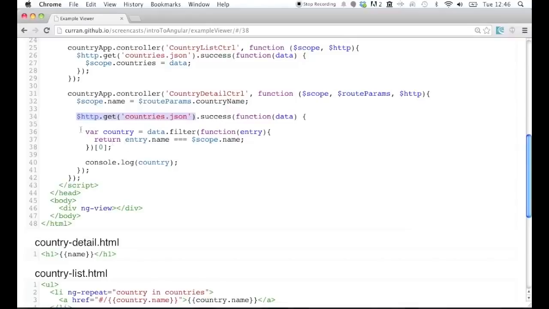So we fetch the data. We can call data.filter. Data is an array, and filter is just a function that's on the native JavaScript arrays. If you don't know about the filter function, it's like a functional programming thing for working with arrays. It lets you filter out certain values that pass a truth test. The function you give it is called for each entry in the array, and then it returns a Boolean. If it returns true, that entry is included in the filtered list. And if it returns false, then that entry is not included in the filtered list.